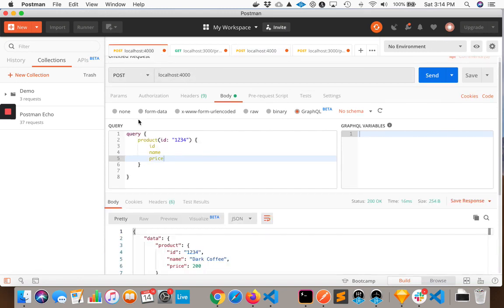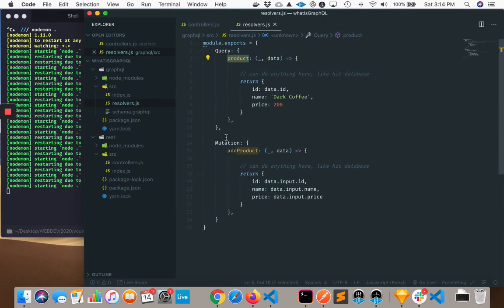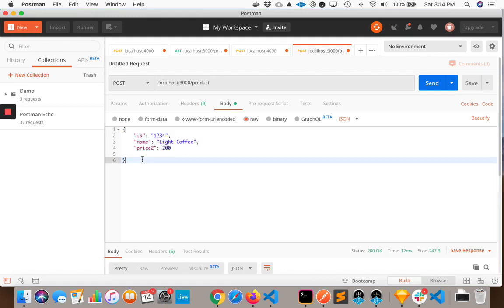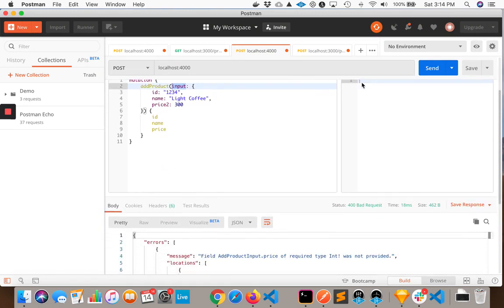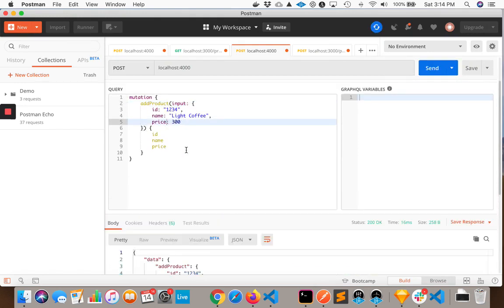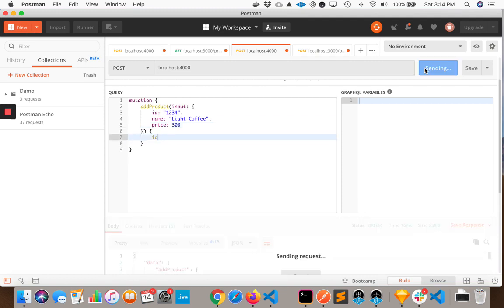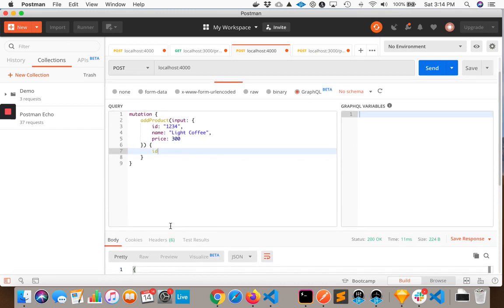So rather than doing this, we're doing a mutation and an add product, which aligns with mutation and add product here. And so what we're doing is we're setting the input. From a REST standpoint, this is analogous to this thing here. So we're going to give it some data, and then we can specify what we're going to get back. If I press send, I'm going to get this back. If I only want the ID, then we can just do that, and we'll get the ID back, and that's it.